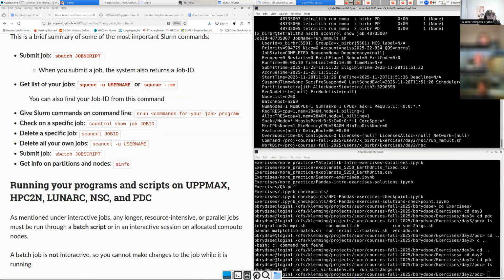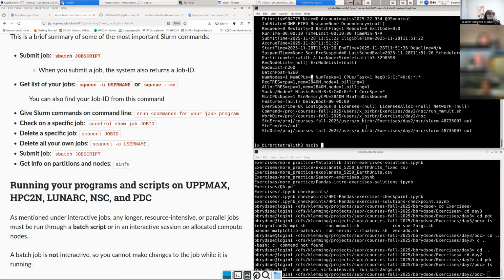And which partition it ran in, what node did it run on, how many cores did you have, CPUs, and so on, including the work directory you submitted it from, and where the job script was located. So you can find many things here, and it's very useful if you want to see why it did not run, for instance, if there was something wrong with the node, or also to see when it might perhaps start.